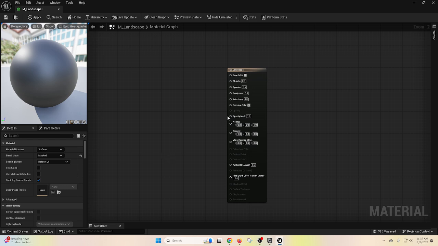Now here where we see opacity mask, just so you can see, before, if we are using opaque, the opacity mask is grayed out. To have access to this node, we have to change the blend mode from opaque to masked. It means that we can mask all things. That's basically what we are saying. But we don't have opacity.